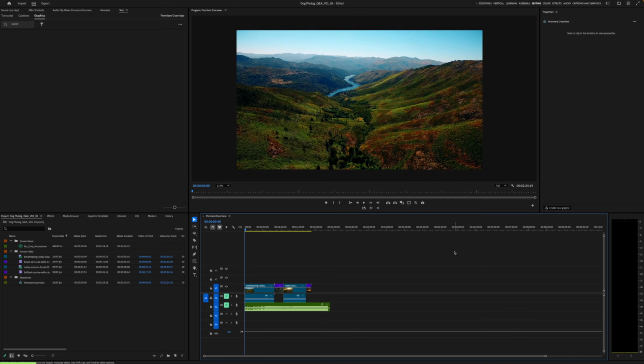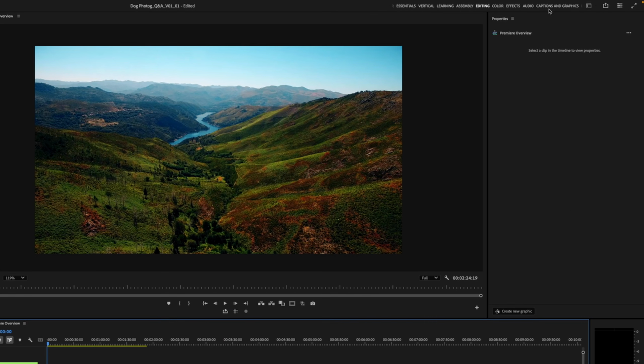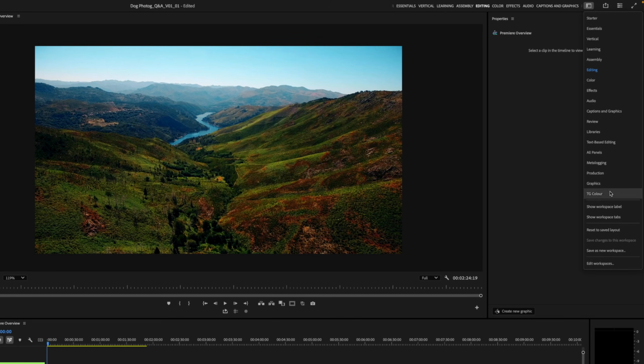So workspaces are a big thing in Premiere Pro. There's plenty of them as well, not to mention the custom ones that you can create yourself. To access your list of pre-built workspaces, you can click this button up here. If you want them all listed out in the Workspaces toolbar, you can select Show Workspaces tabs, or if you want to show just the one you're working on, click Show Workspaces label.